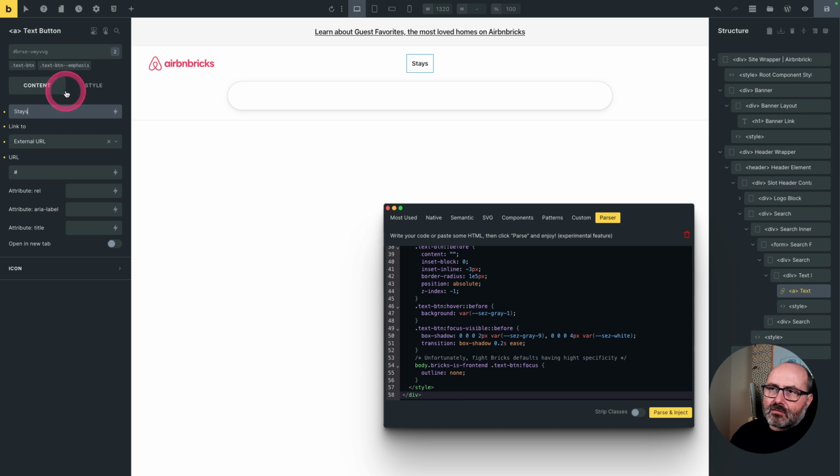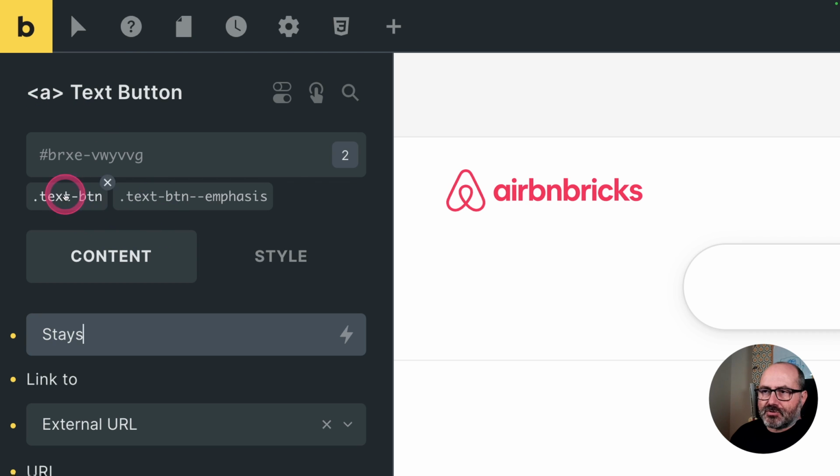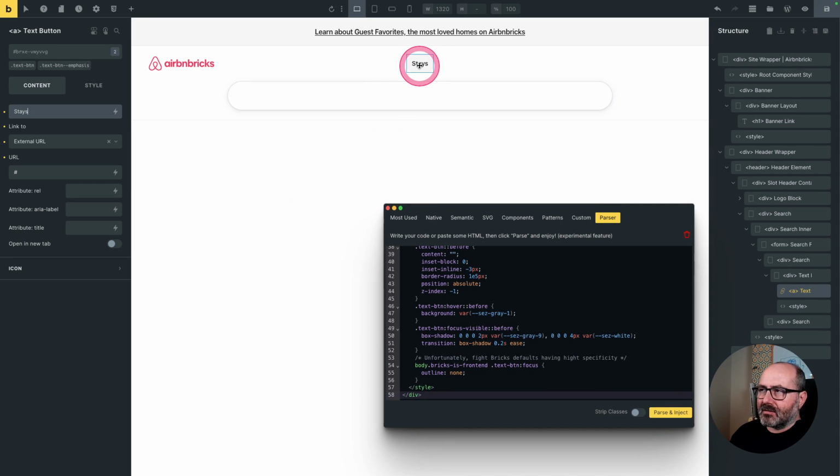And the button has two classes, the base class, text-btn, and a modifier class, text-btn--emphasis, that adds this darker and bold type to it. Of course, we have only one, so we don't see the difference, but let's just duplicate it. Now I have a second one, and on this second one, I will remove the class. So we see the difference.